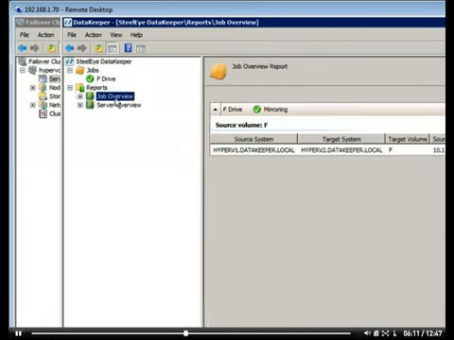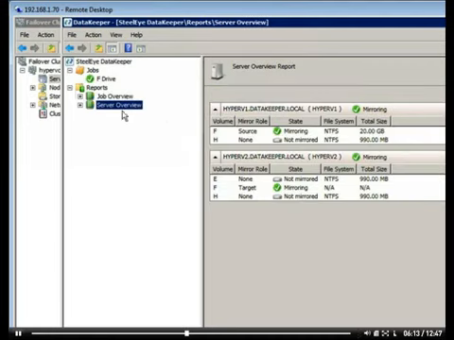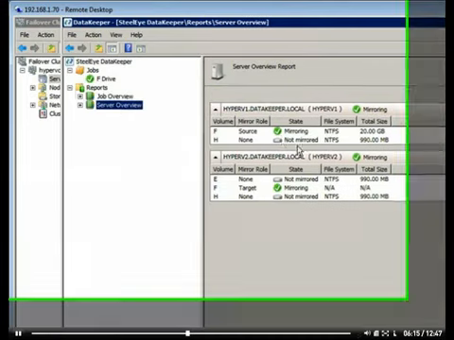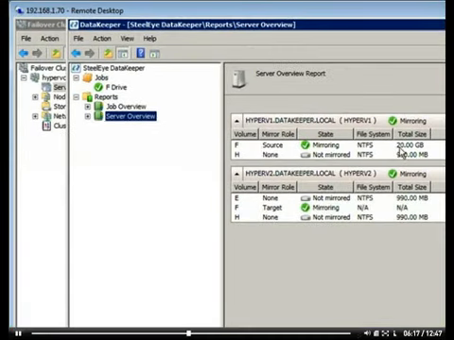This gives you a nice job overview of all your jobs, or server overview. If you're connected to multiple servers, you can see the current status of your mirrors. So there are some reports built right into DataKeeper. Okay, so now we have this F drive, this volume replicating from Hyper-V 1, which is the source, to Hyper-V 2, the target, and it's currently in a mirroring state.